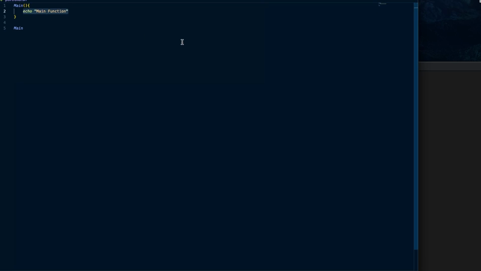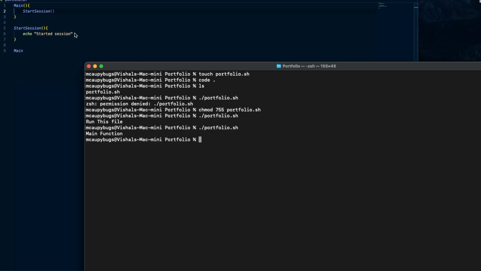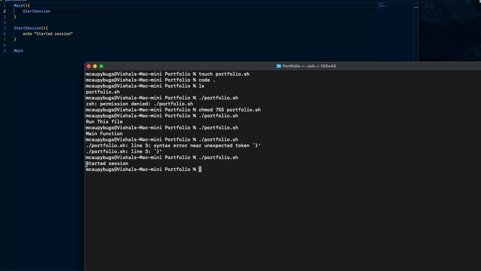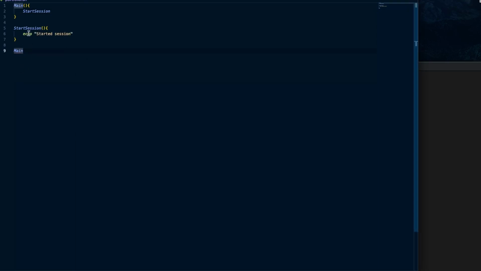We'll try to make the code as modular as possible, so let's not call everything from the main function. We'll create another function which is start session, and in this we will echo started session. And then we'll call this over here. We'll just keep our code modular. We'll not do everything in the main function, although we can. It is saying unexpected token. Okay, we don't have to call it with parentheses in a bash script. So yeah, here start session. Basically from main we'll go into the start session function, and from start session we'll go into this echo statement.